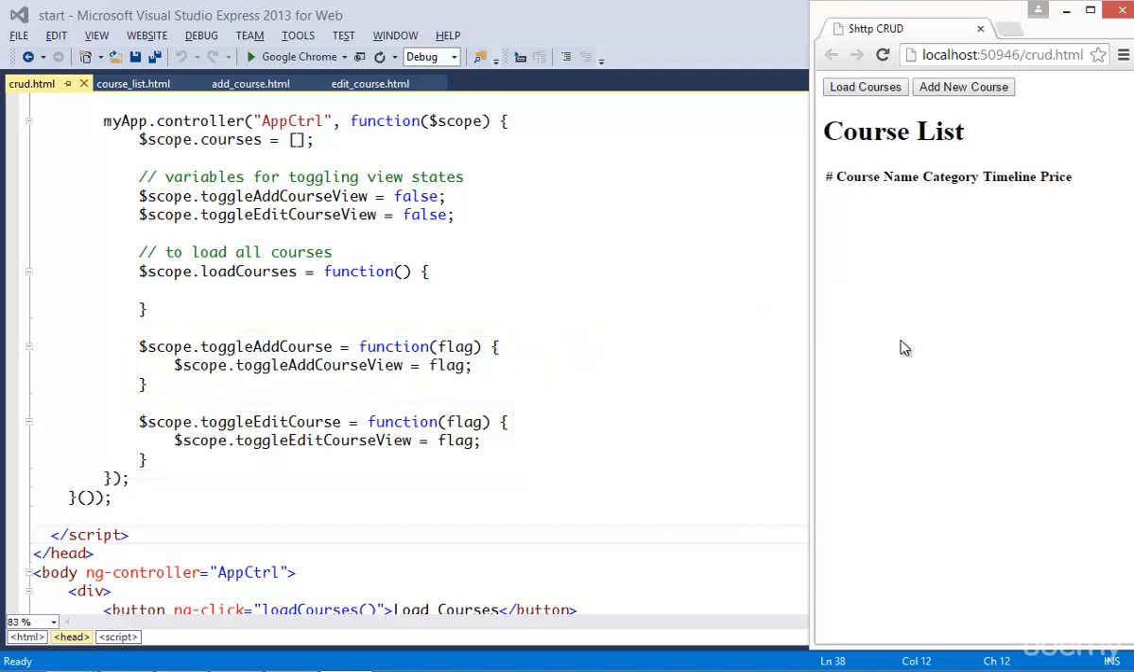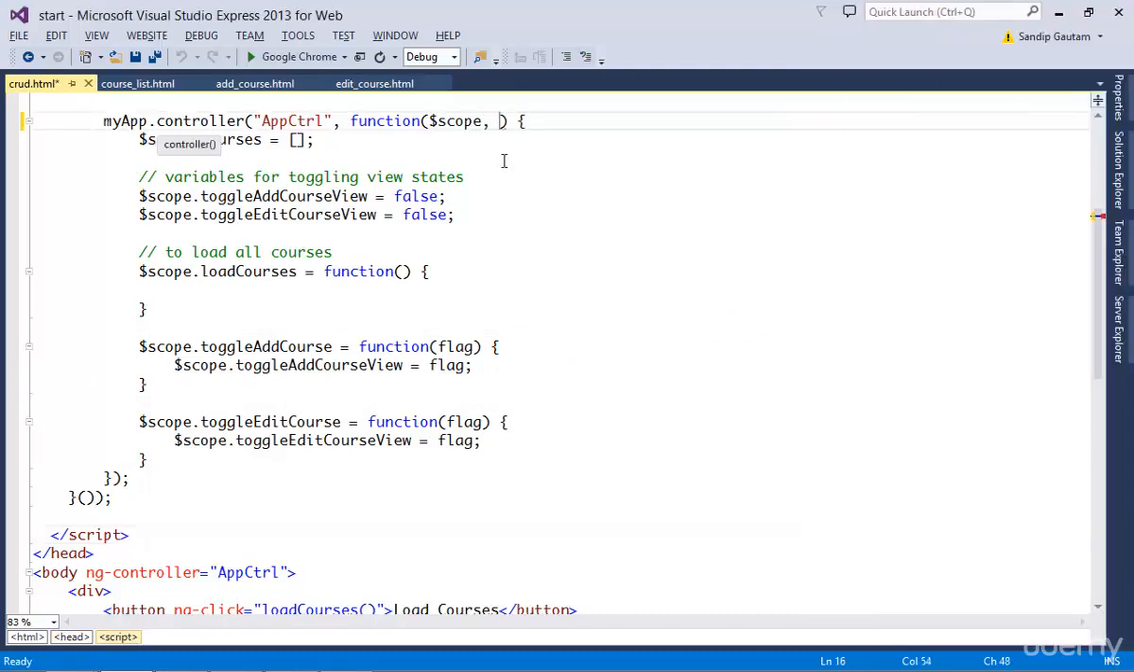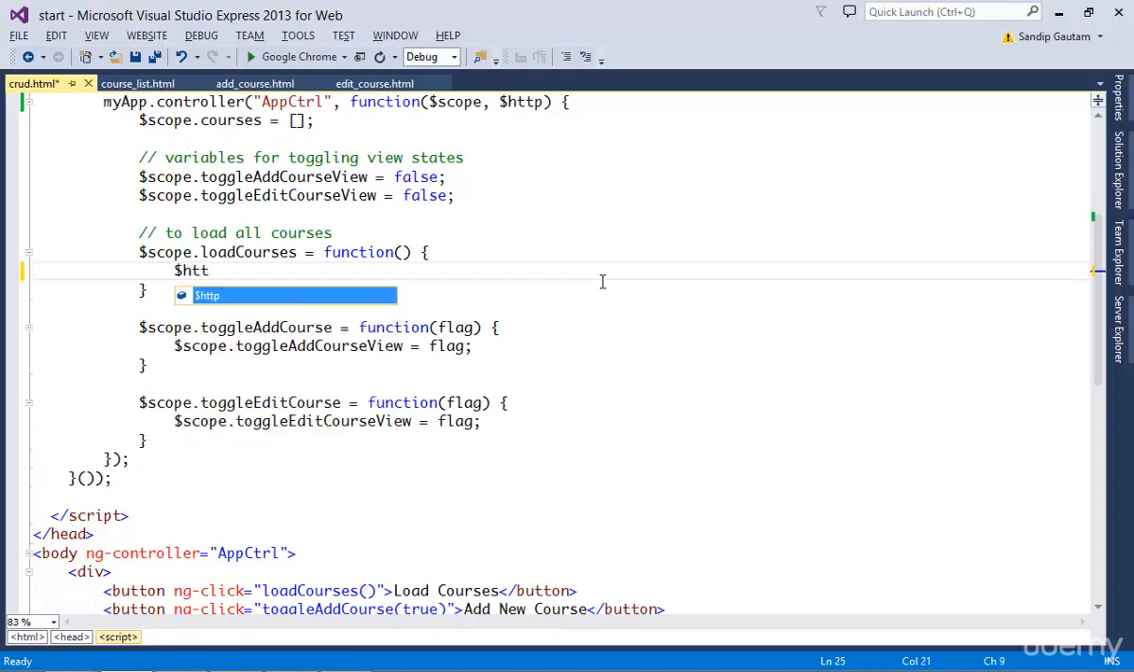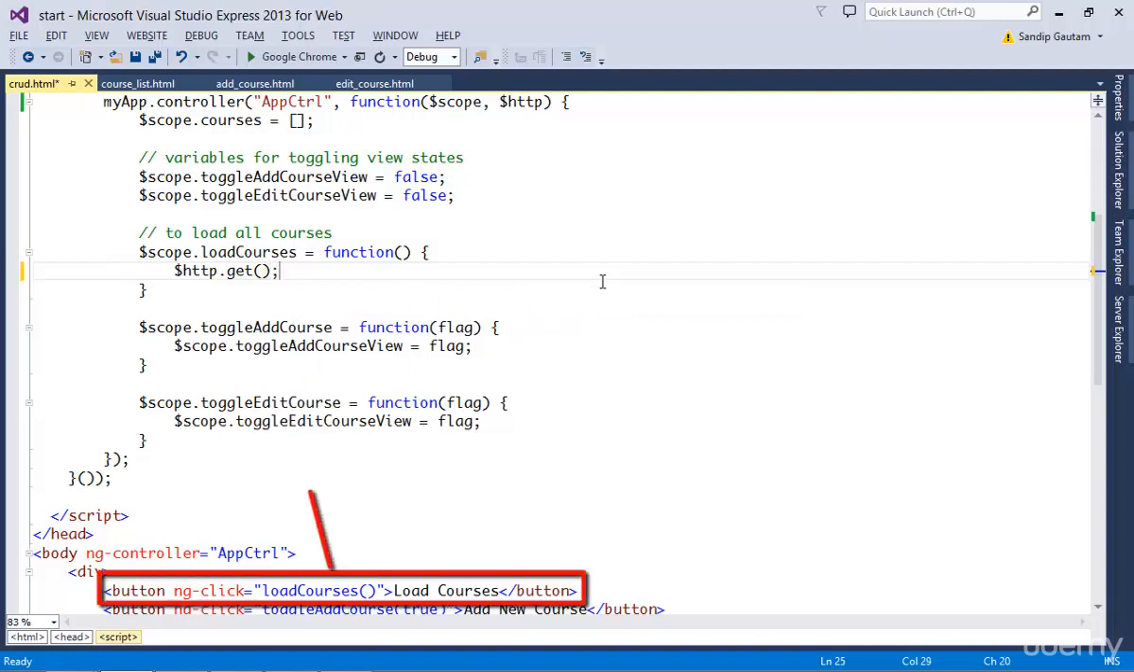Let's first start with loading up course data from MongoLab. So I'm going to first inject my $http service inside my controller. Then I'm going to call the $http.get function inside this loadCourses function, which I'm calling when I click on the load courses button. Now we need a URL from where we can get this course data. This will be my MongoLab URL. And MongoLab has exposed REST API calls, which we can use to send requests to perform CRUD operations.